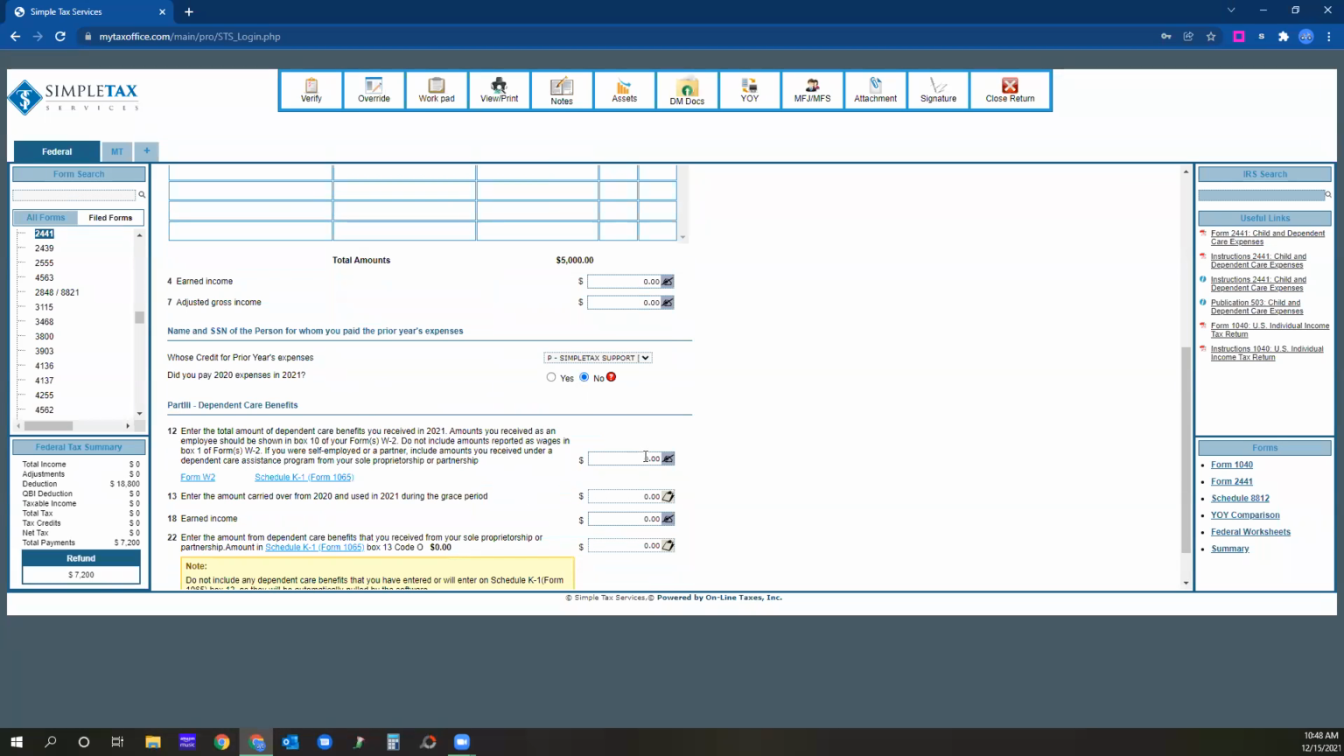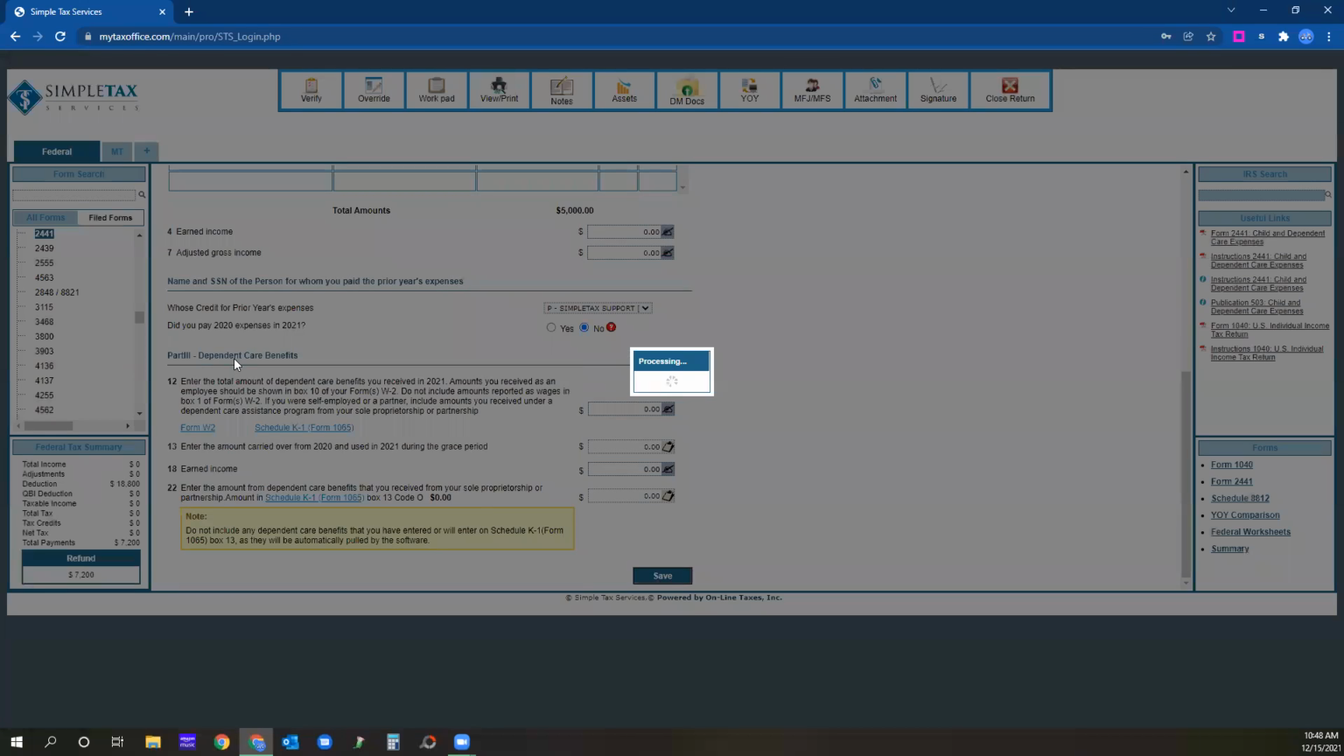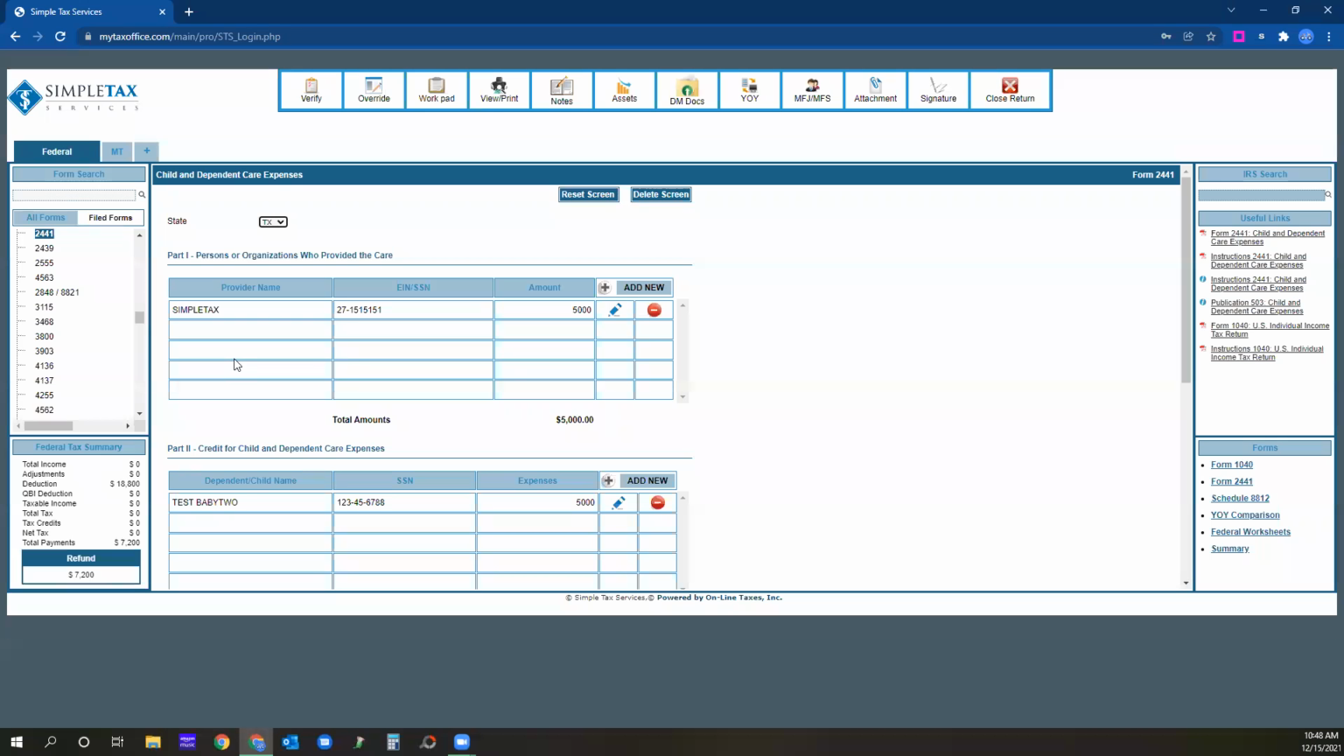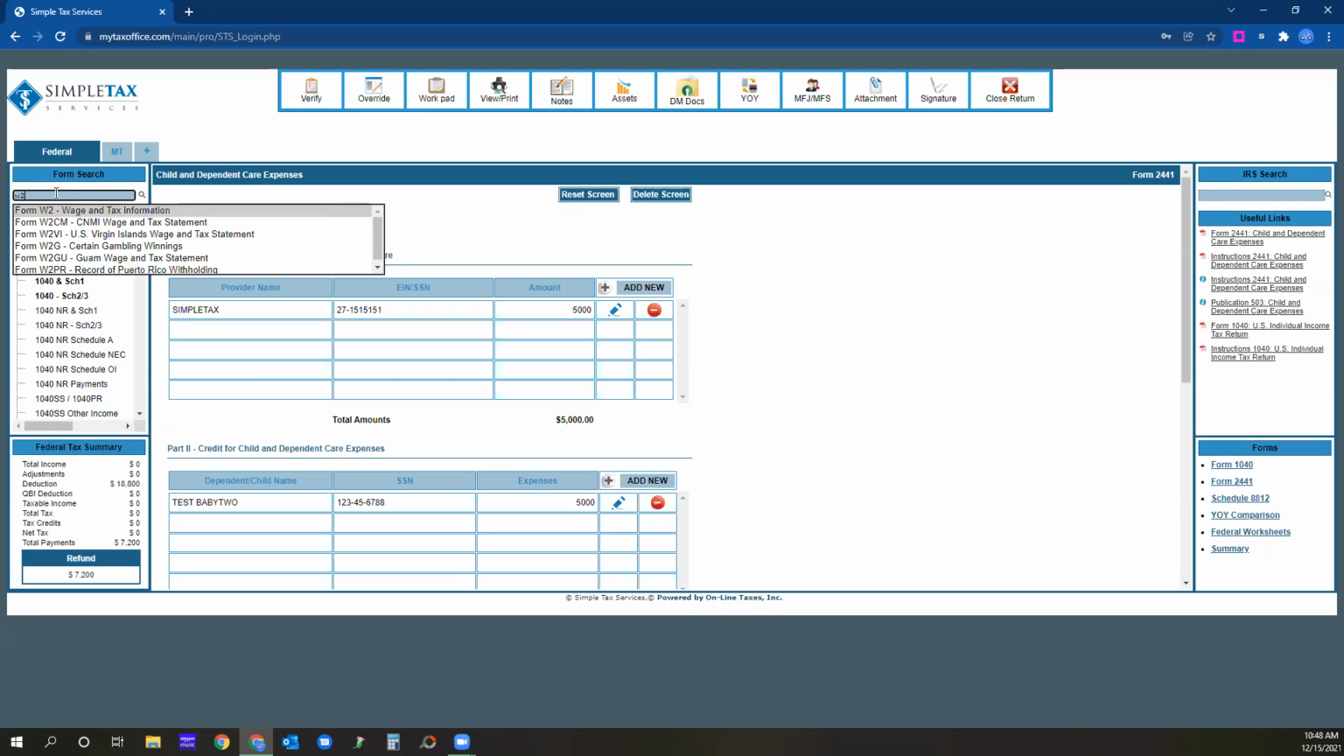Oh, I need to answer that question. So now you see where we're at, right? It's already starting to calculate things out for us. So going up here, I want to show you the form search. So form search, you can hit home. You can type in a form number. It doesn't matter what you type in. It's going to give you the best search possible for that information.